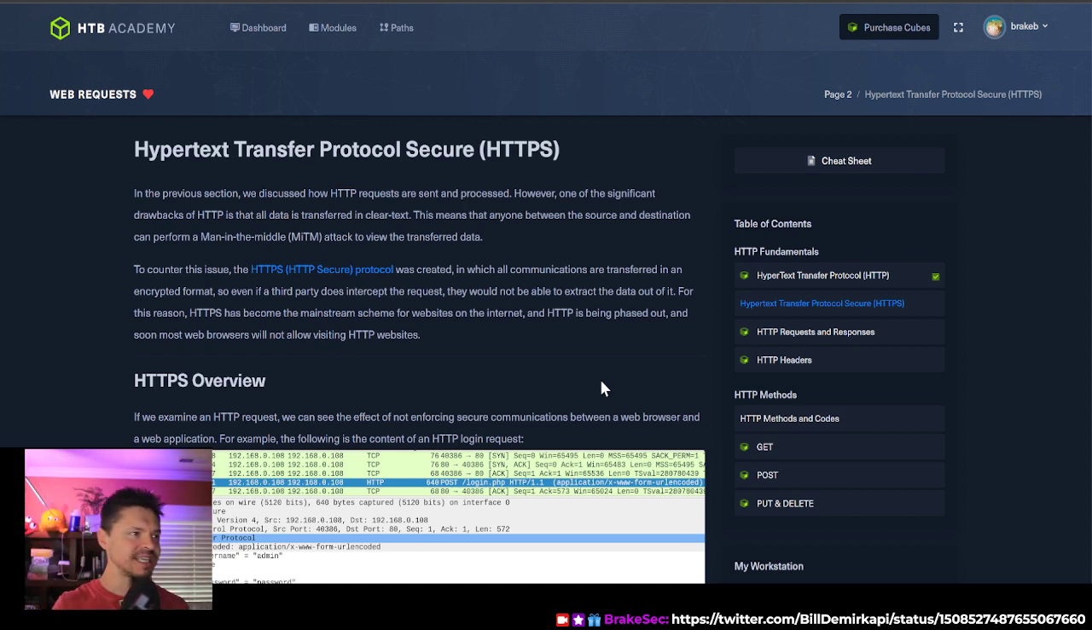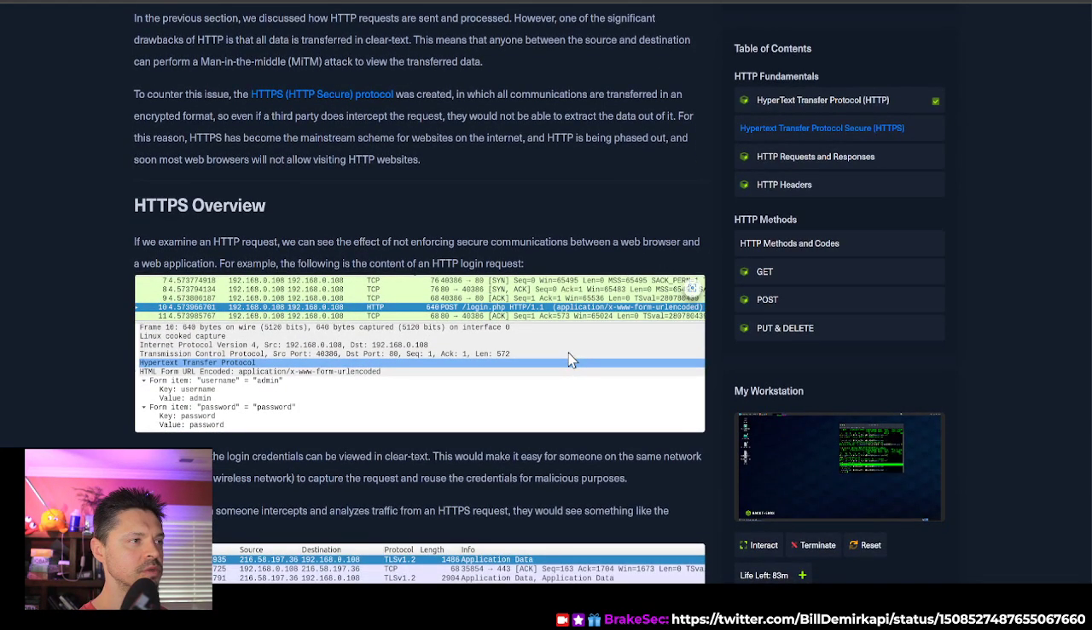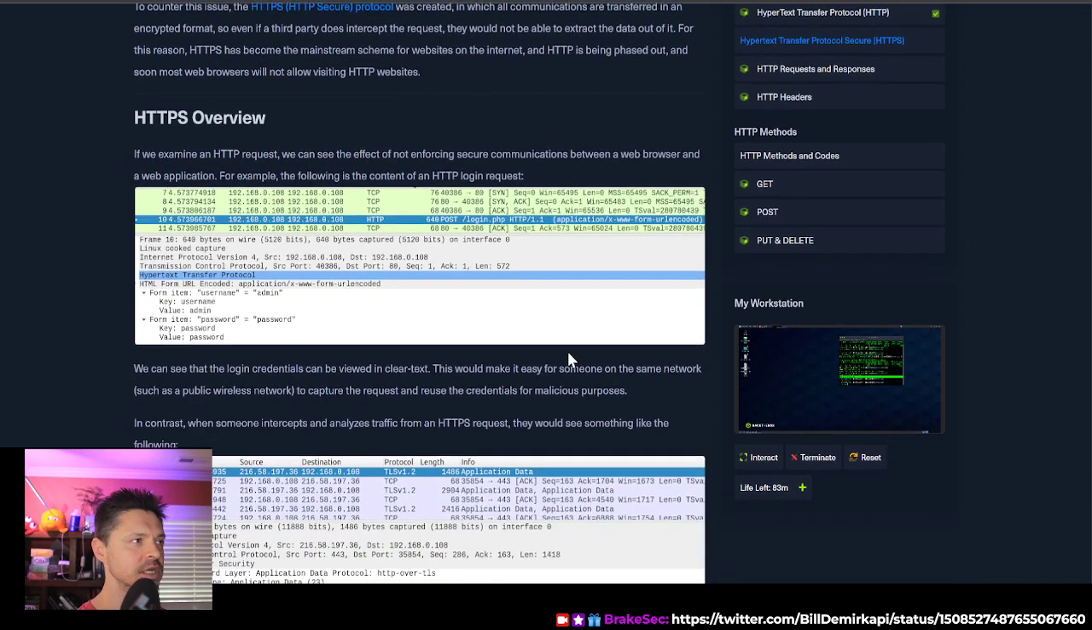the mainstream scheme for websites on the internet. And HTTP is being phased out. Soon, most browsers will not even allow HTTP websites. It's getting harder. Some websites you can still get to. Some will still give you the warning message. And you can do things like, you know, force it to only use HTTPS everywhere, so it will automatically try, you know, to go HTTPS.